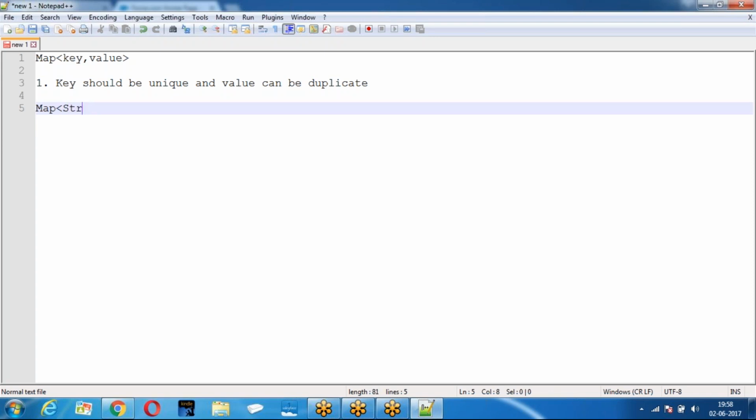Now, is a map a primitive variable or reference variable? I took Map of String comma String. It is a reference variable. If you don't allocate the memory, what is the value? Null. What is the key? Key is a String. Value is also a String.